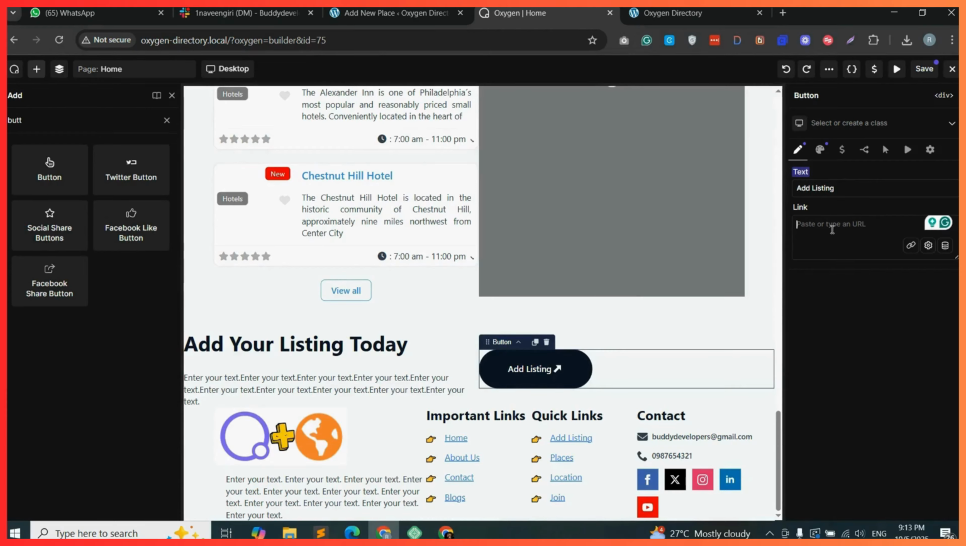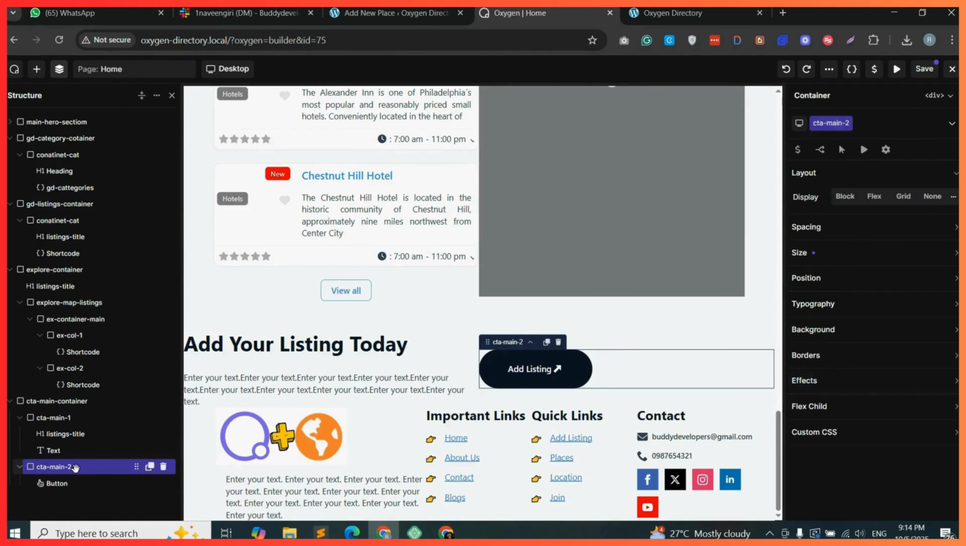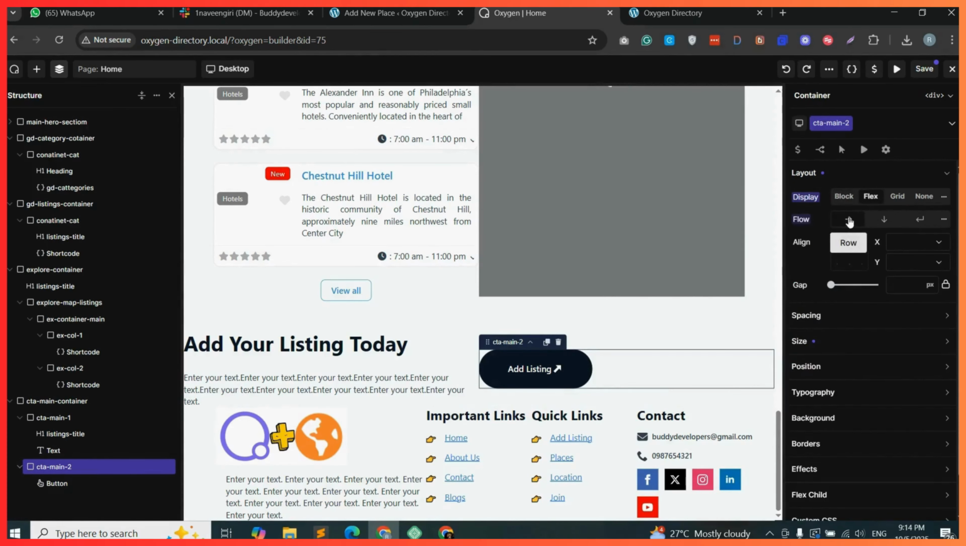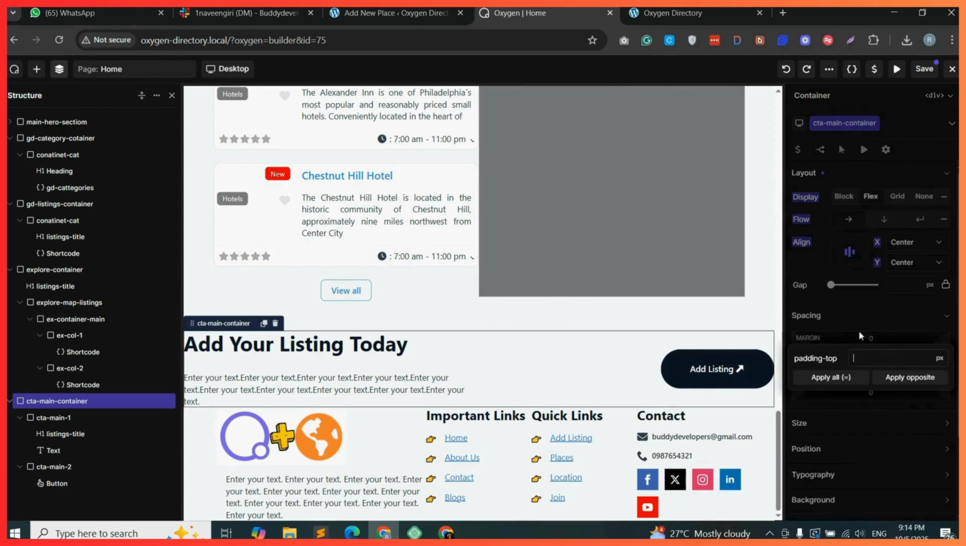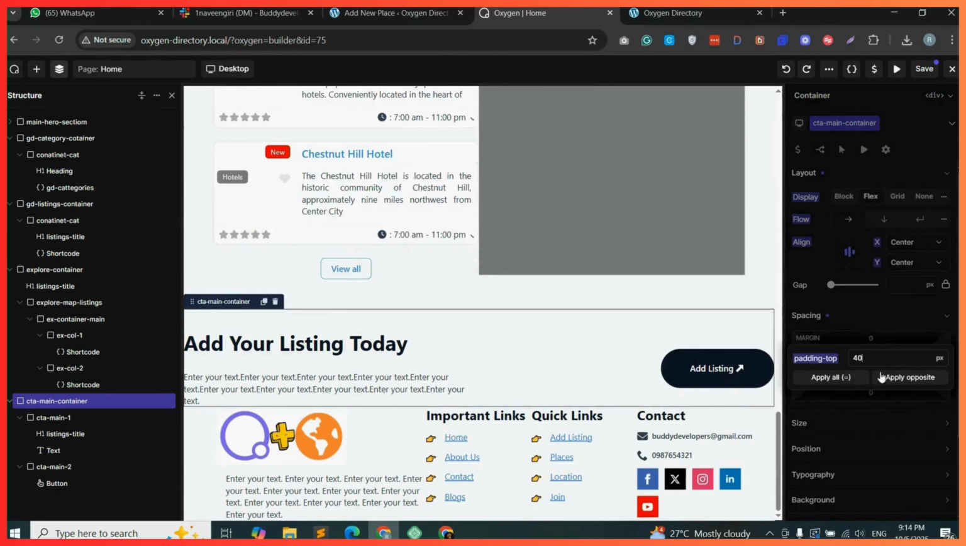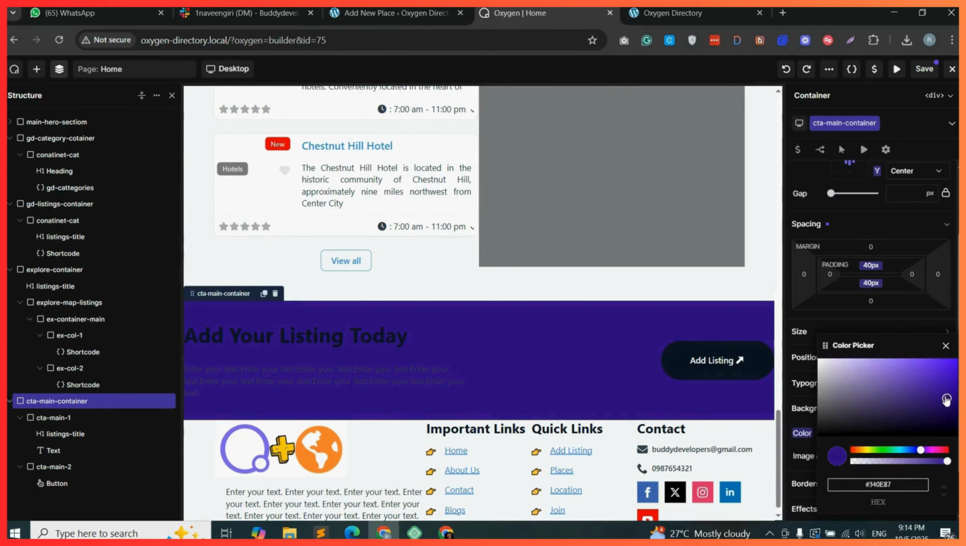So we want it to be right alignment. So coming on to the structure, coming on to its container, then coming on to flex, and then flex row to alignment to right, coming on to the main container of CTA, then spacing, then padding top to 40 and bottom to 40. Padding from right side, coming on to background, then color, selecting the color over here.